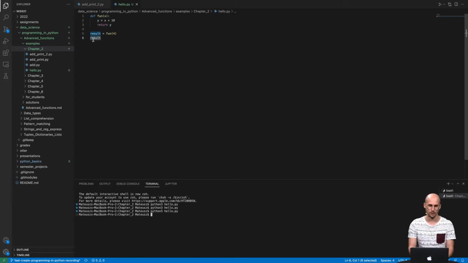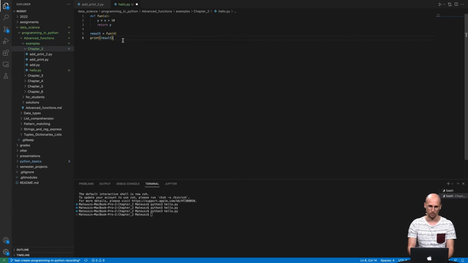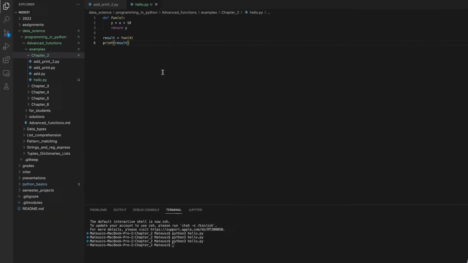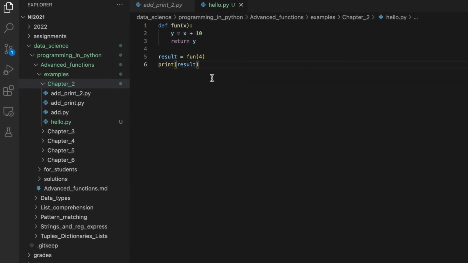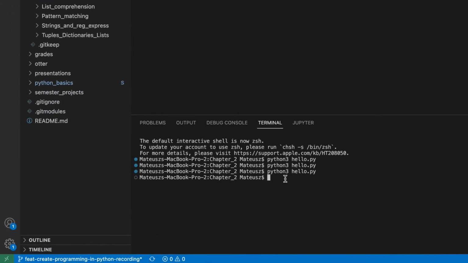If we want to see something in the output here, we have to explicitly ask Python to print this for us. So if we use the print function, similarly like in the notebooks, when you wanted to print something in the middle of the cell, you had to use print. Here, if you want to see something in the output, then you always have to use the print function. So here, if I now used print, I can see that the output of my file is 14.